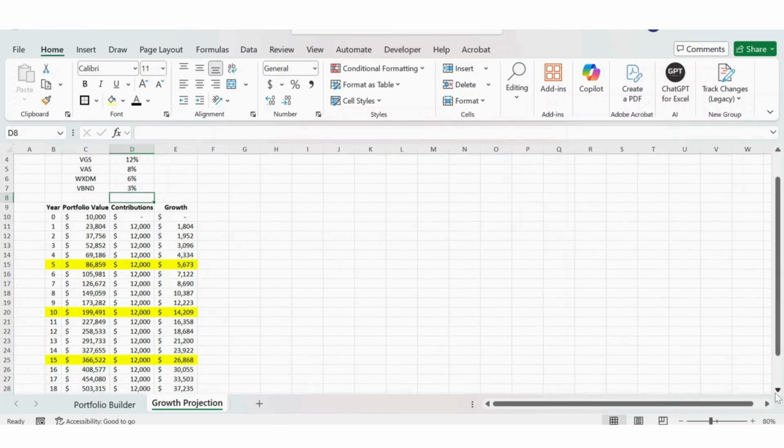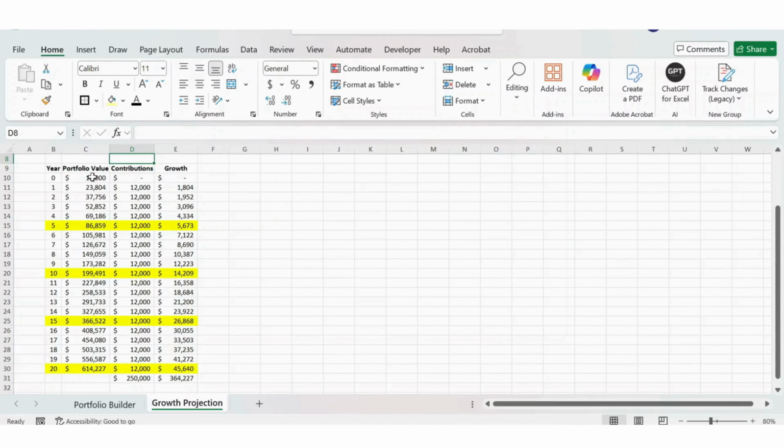Look at this 20-year projection. Starting with your $10,000 initial investment, adding $1,000 every month, watch how it grows. Year 0, $10,000. Year 5, over $90,000. Year 10, over $220,000. Year 20, nearly $800,000.